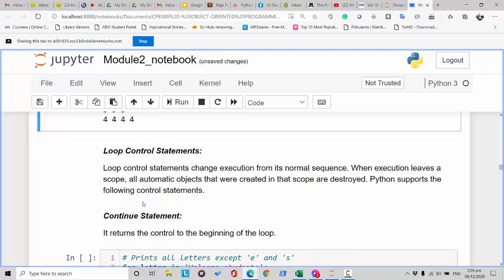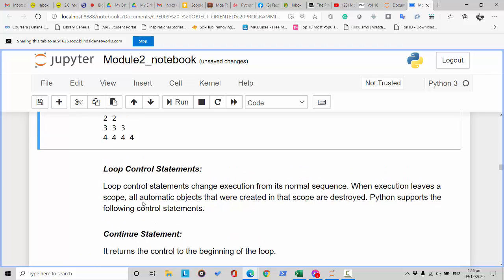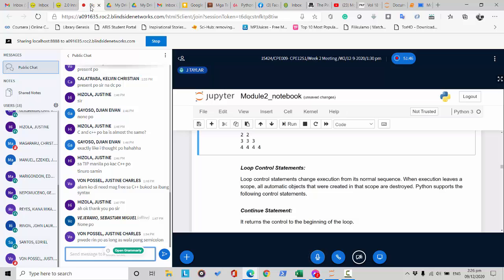Before we proceed with loop control elements, there are some questions here. It's fine as long as there's no semicolon yet. What is this question all about, Mr. Von Possel?